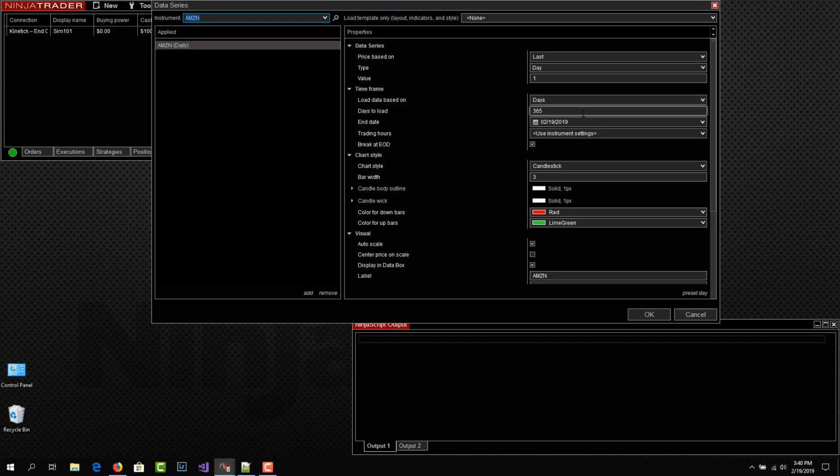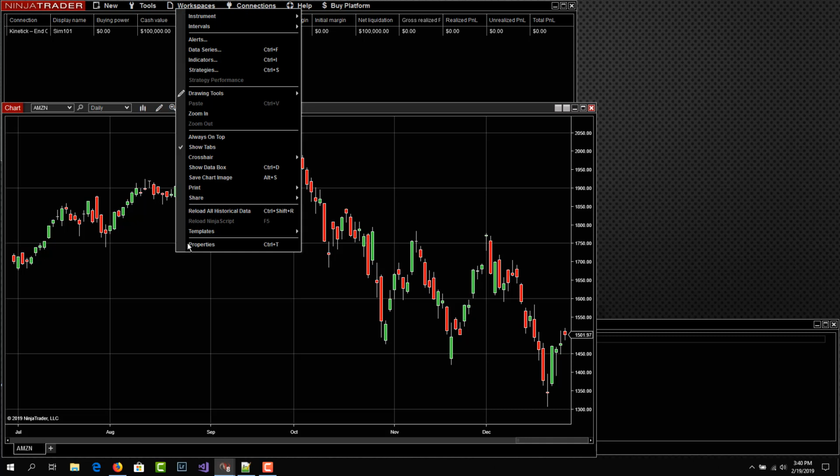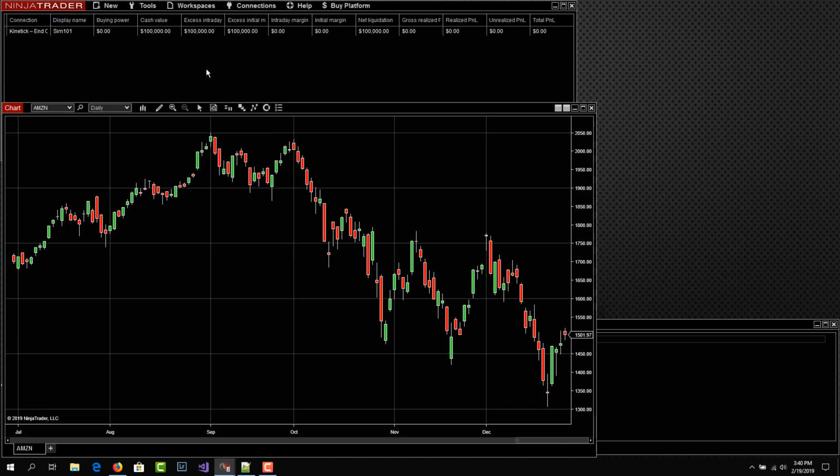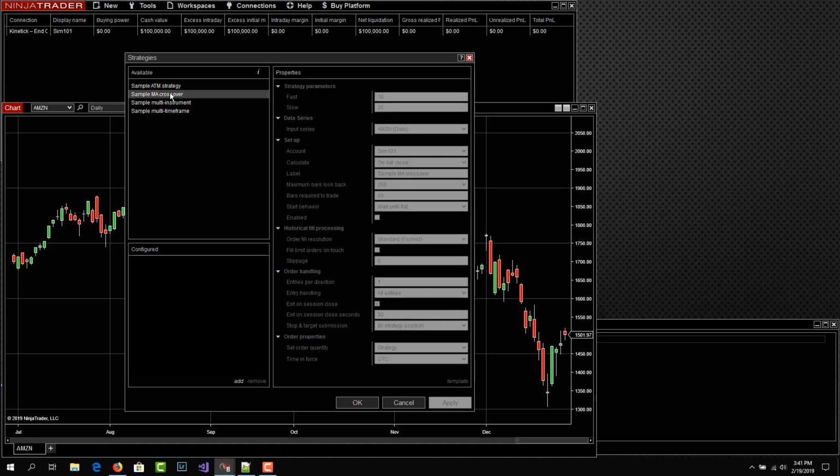And we're going to choose a different range. So we're going to do this test over 4 years of data. We'll choose January 1st of 2015 to January 1st of 2019. So now, if we want to run a backtest, we need a strategy to do that. So you right-click on the chart, select strategies, and we're going to test one of the built-in strategies that came with NinjaTrader, and that would be the sample moving average crossover.